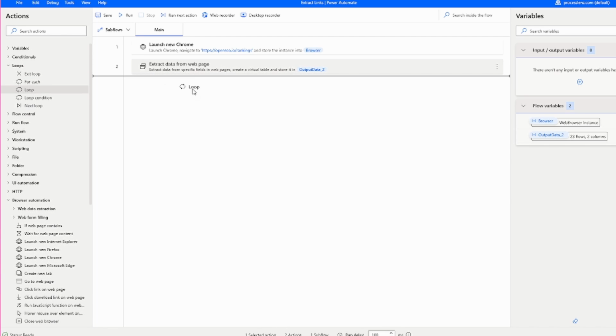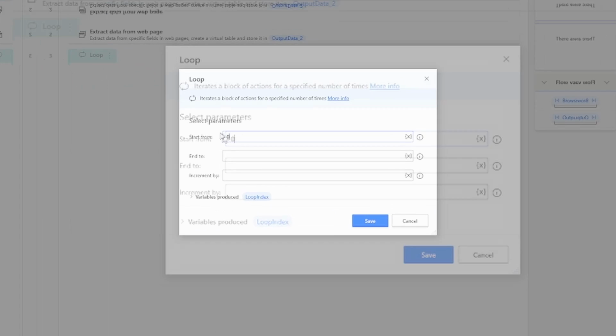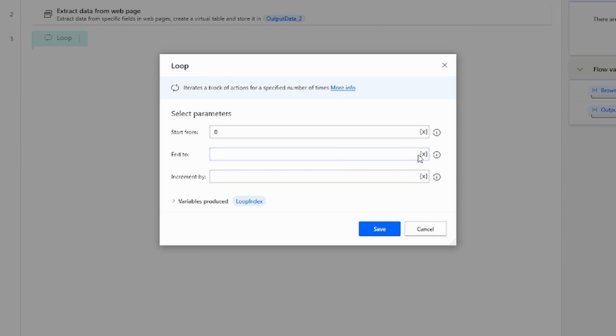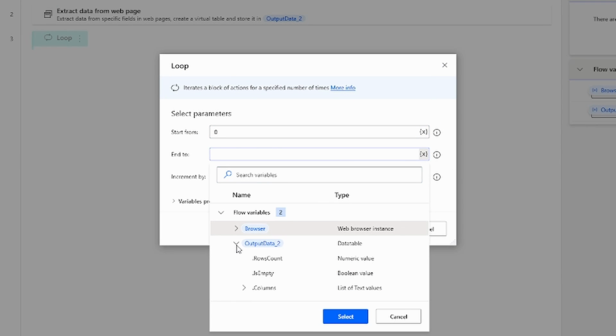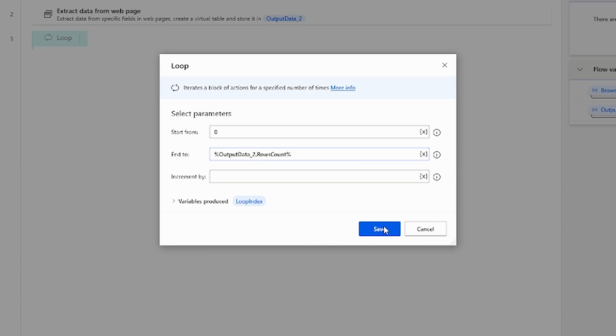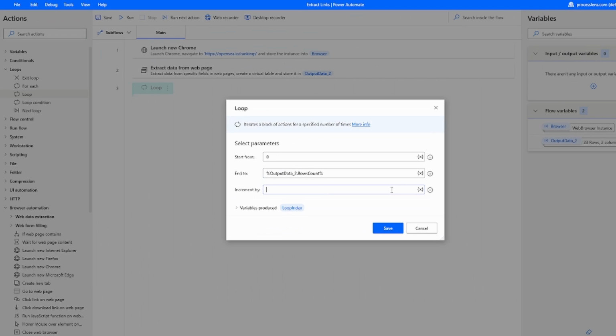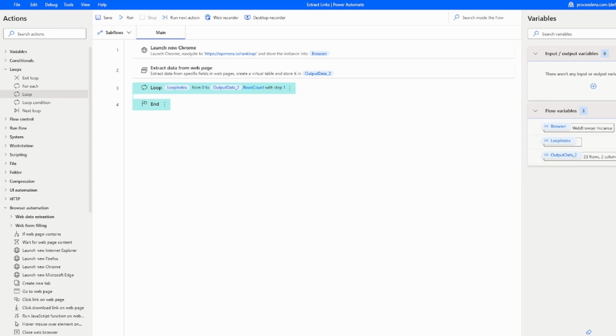Inside of this loop we are going to add the output variable that has been created for us from our extraction, and we are going to use the method rows count. Now this inside of our loop will allow us to cycle through all of the links that we have created. Therefore, this is going to be dynamic.